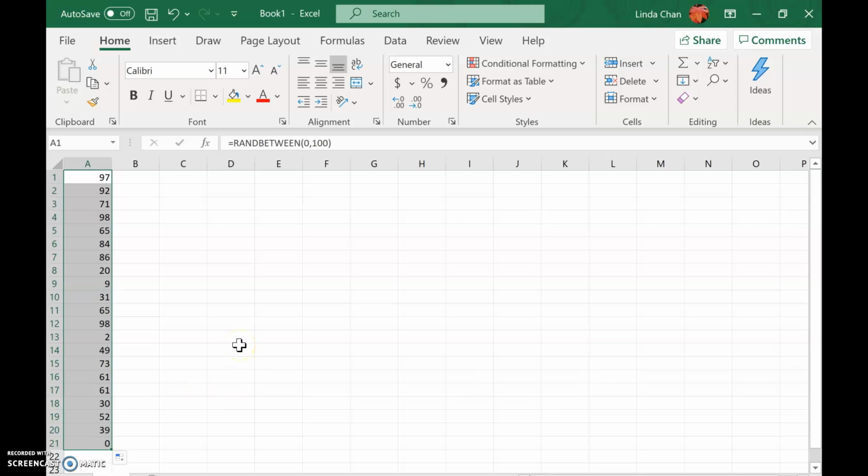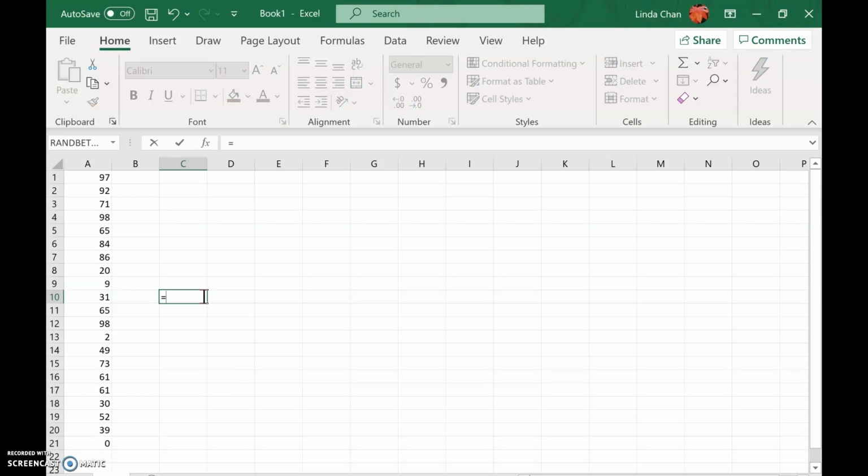There is one issue using the random number feature in Excel. If you do any other operation on the spreadsheet, you will notice the random numbers will change. For example, I will type equals 2 plus 2, and you will notice that the numbers change. And even if I delete, the numbers will continue to change.